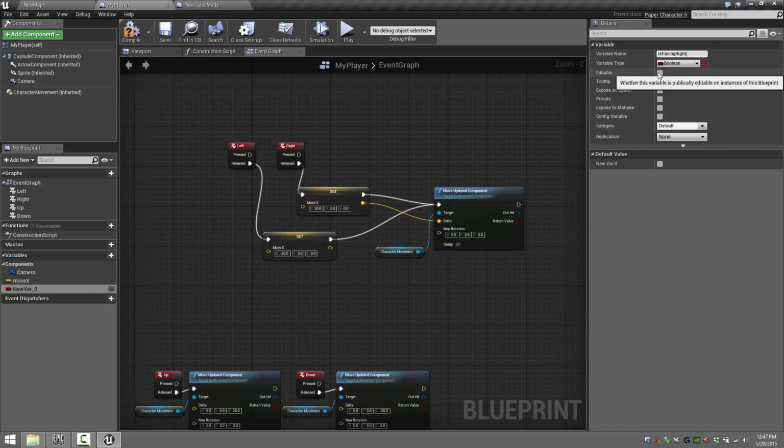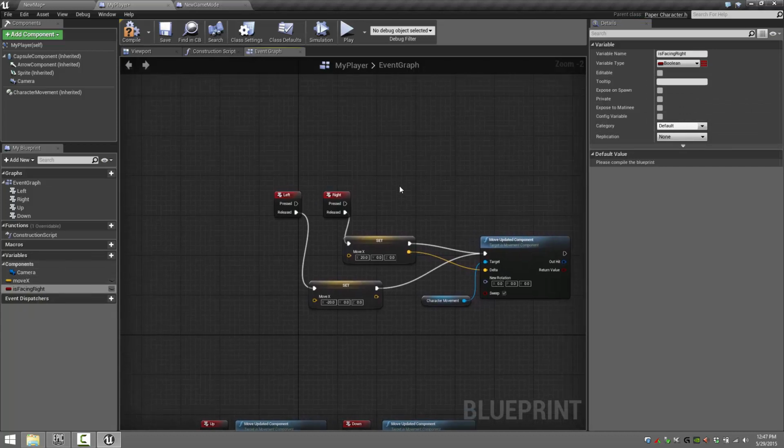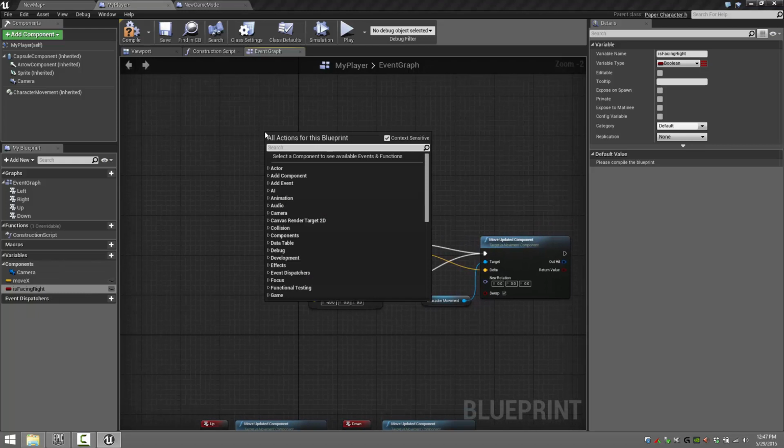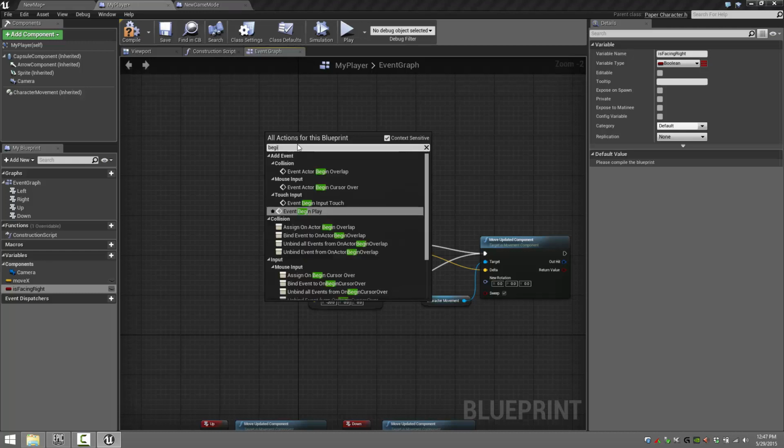And yeah, I think that's good. Alright. So now we have an is facing right variable available to us. And now we're going to allocate it when our program starts.